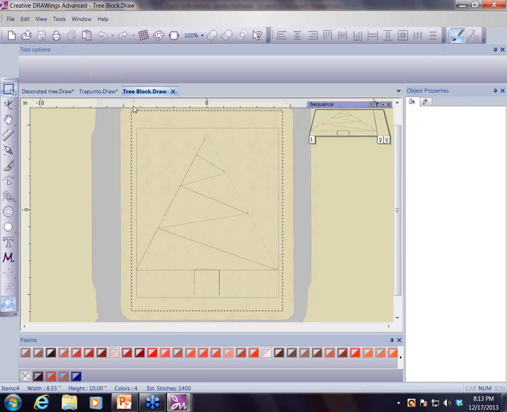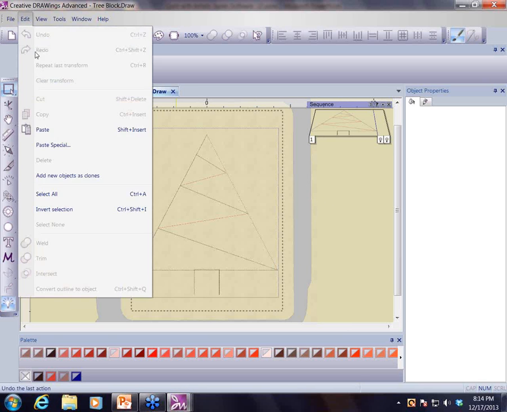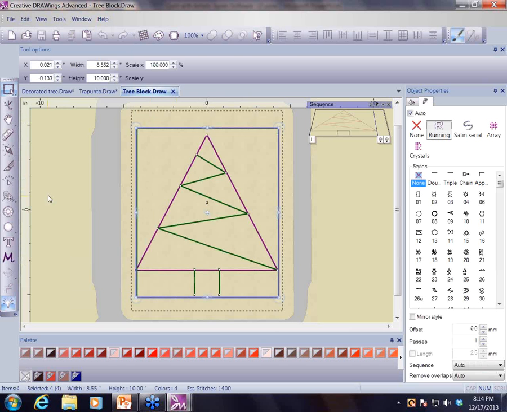And now I have 3 tabs. I have my decorated tree, I have my Trapunto, I have my tree block. So we're going to select all because I'll show you in a minute. So we're going to go to Edit, Select All, and I want to change this to all one color.